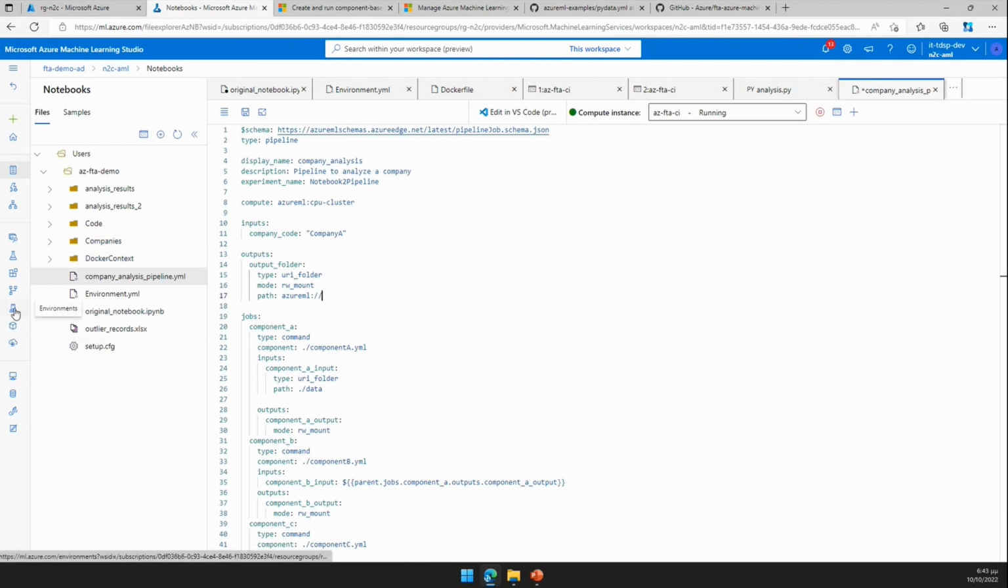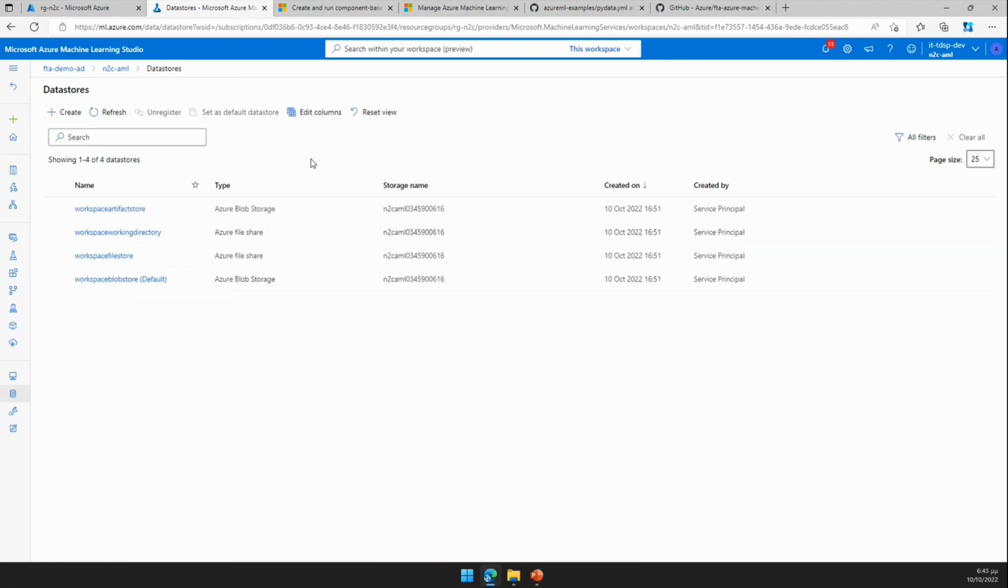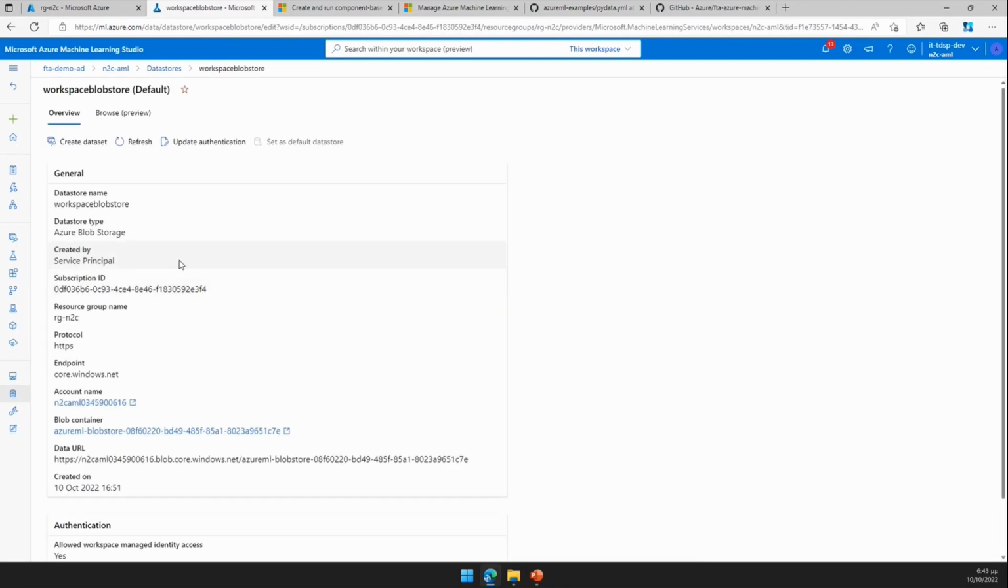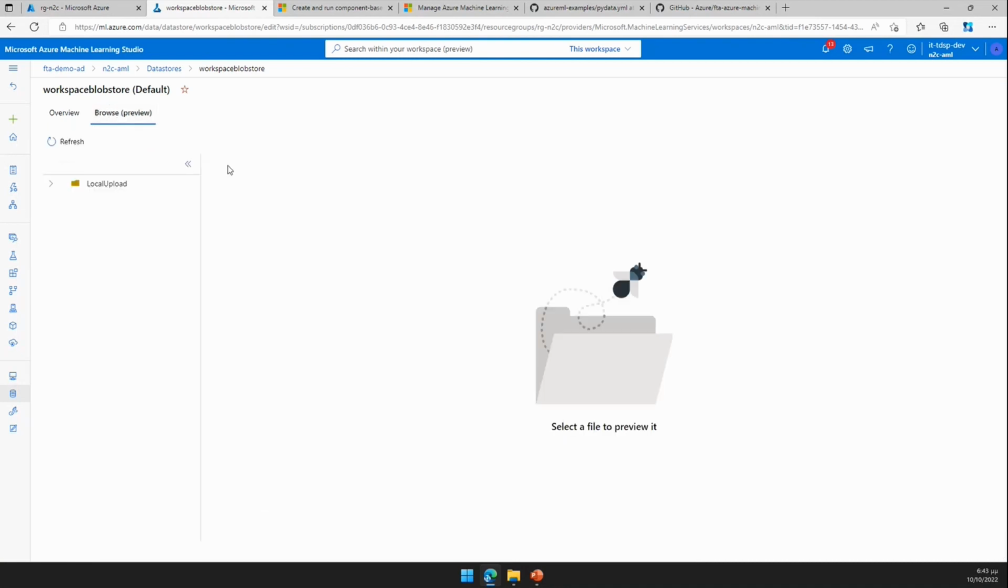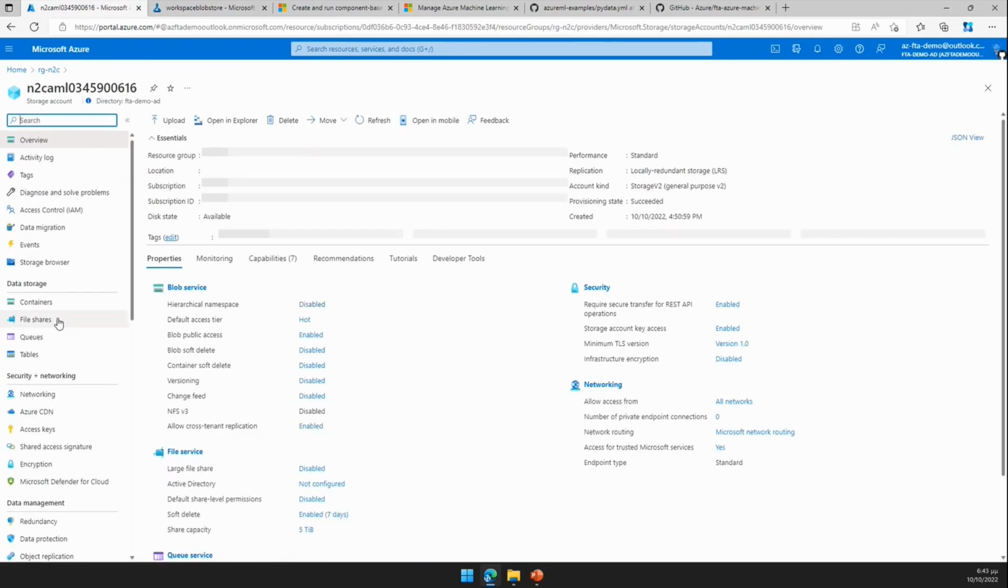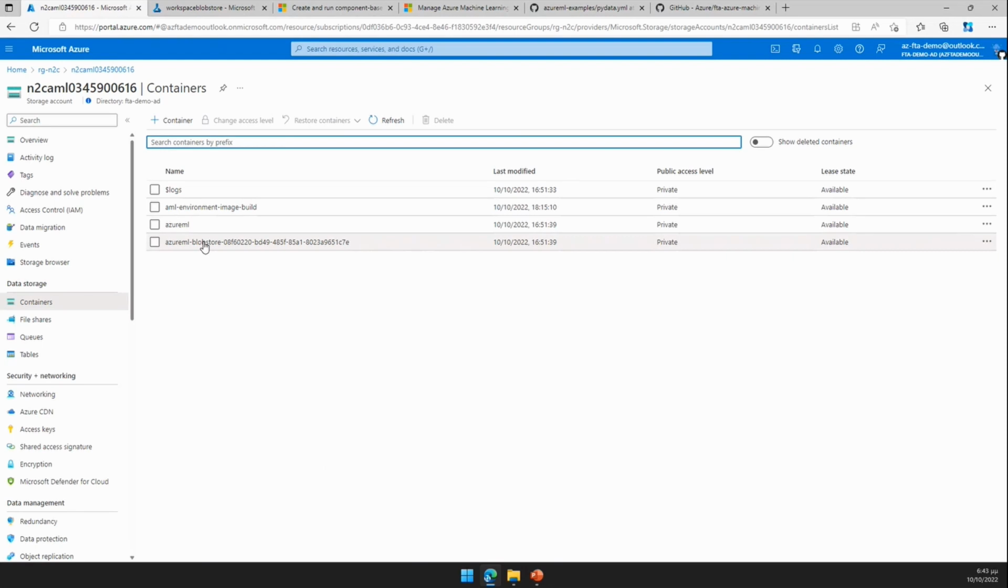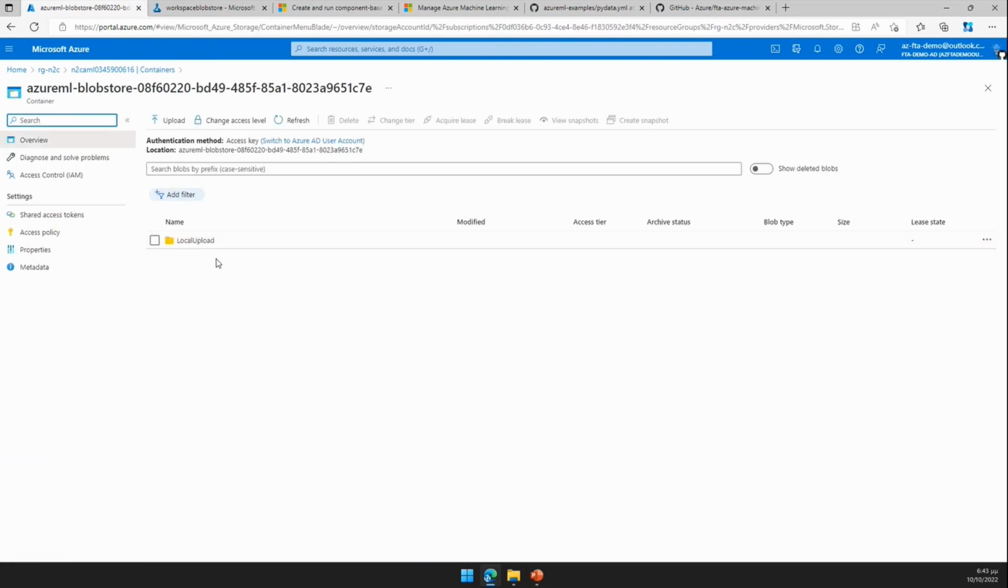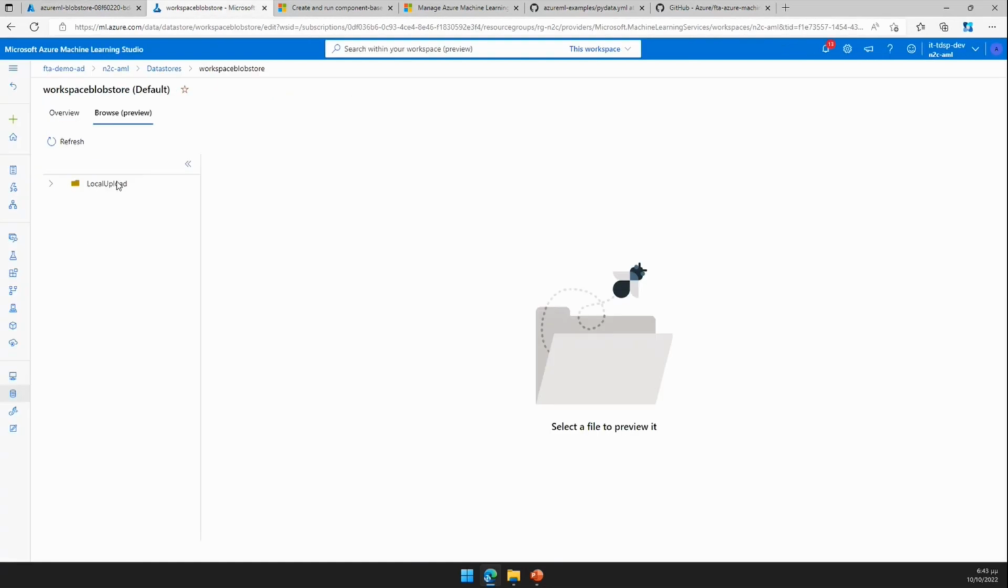And if I go over here to my data stores, I will be able to see these are the data stores that are already attached to my workspace. And here is, for example, the workspace blob store, which is the default storage account that I can use. I can browse it here. And if I come over here, this is my storage account in the containers. You will see that this is AzureML blob store. And in here, you can see the local upload folder that we saw here.